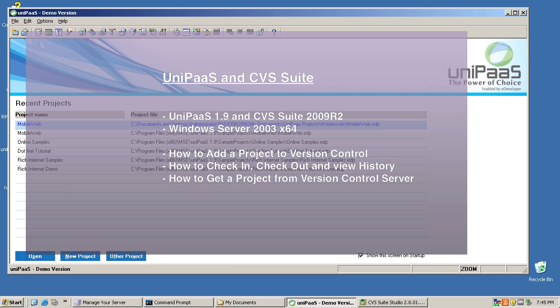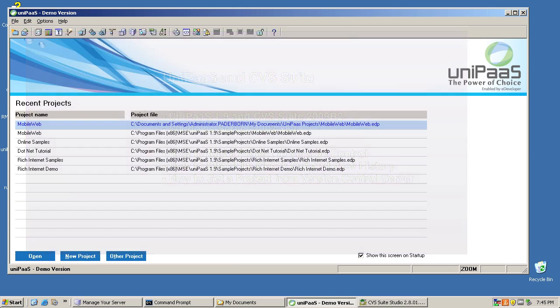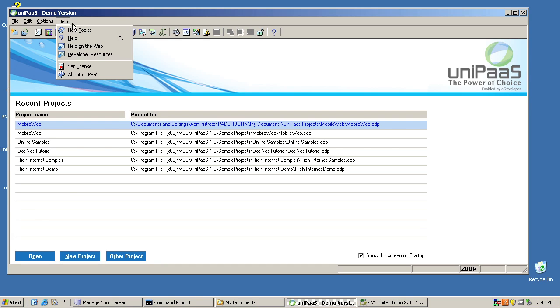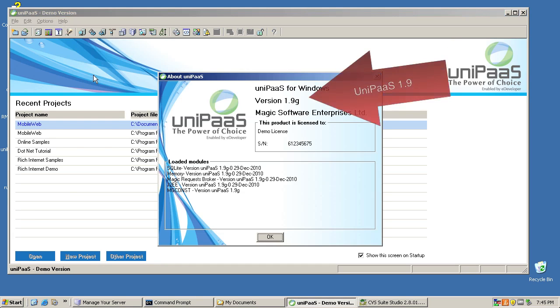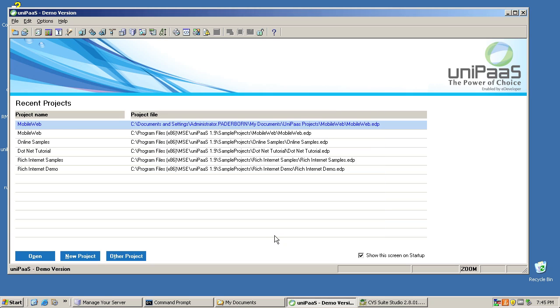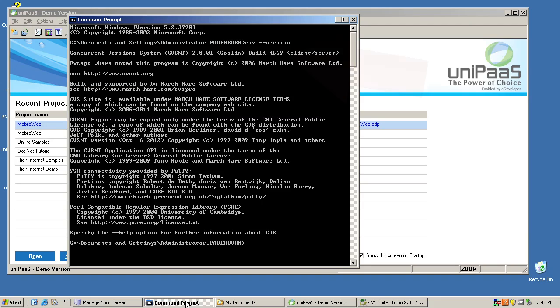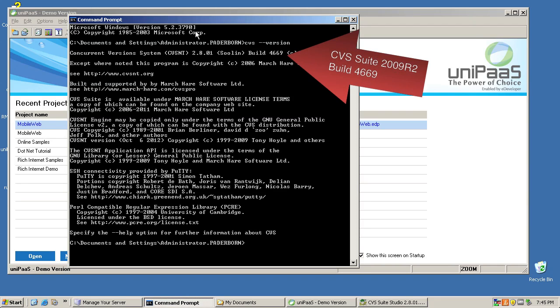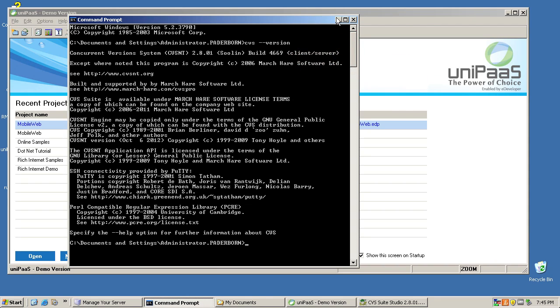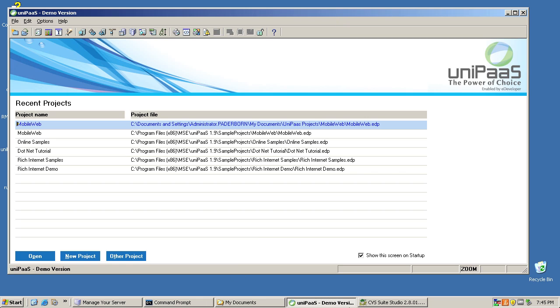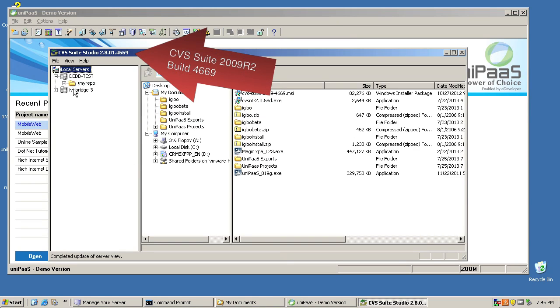Welcome to a presentation of using UniPaaS and CVS Suite together. Now we're using UniPaaS version 1.9 here, as you can see there on the About dialog. And we're using that together with CVS Suite 2009 R2, version 2.01, as you can see there. Or you can also check it using CVS Suite Studio, the title shown there in the title bar.